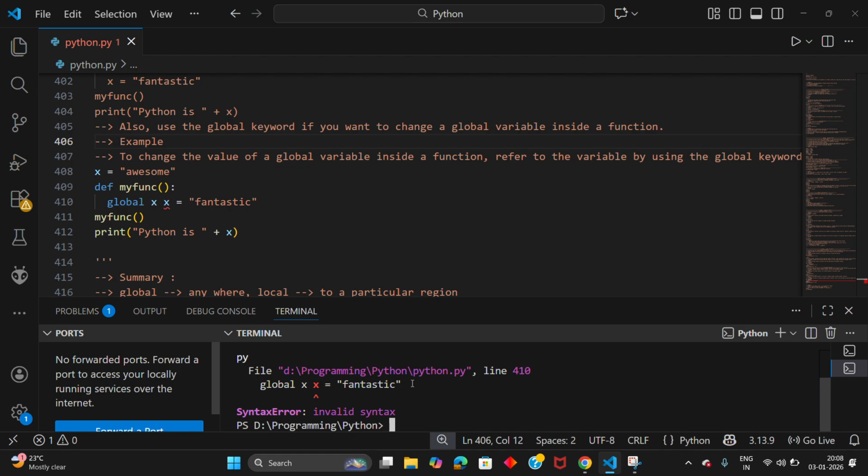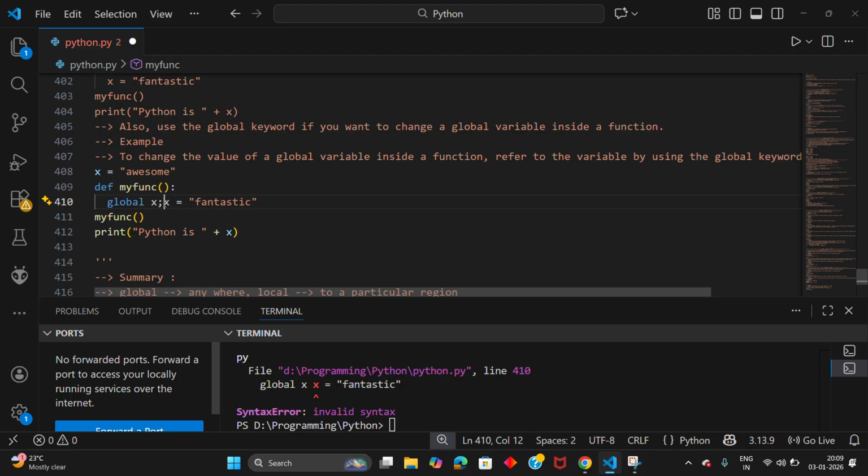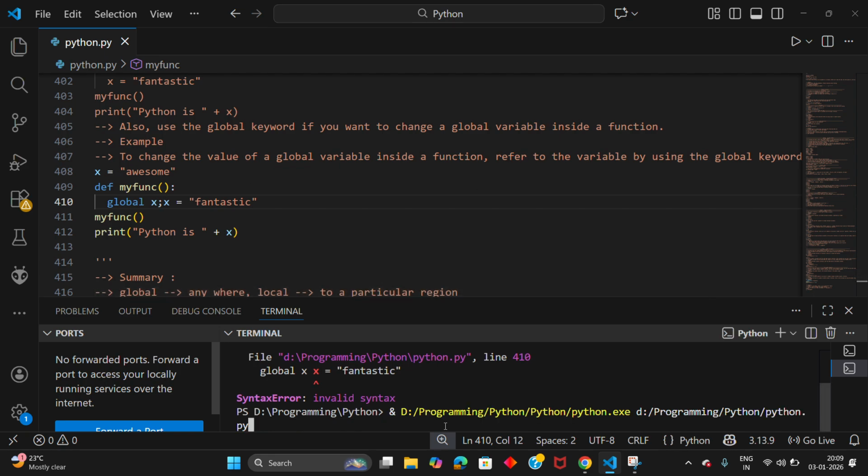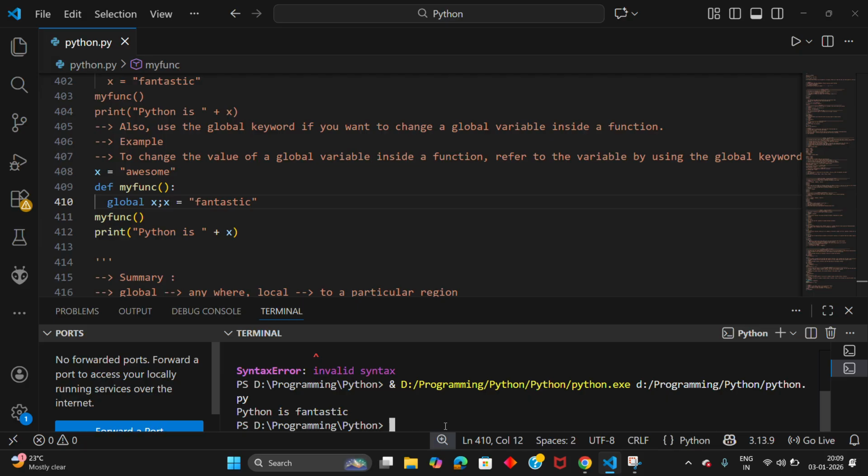I already discussed this in this tutorial itself. To write two statements in the same line without any syntax errors, we need to use something in between the statements. In between the statements we need to use a semicolon. Now it's valid. You can see the output.